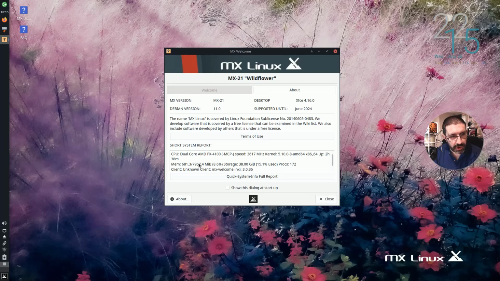And just below here I've got details about my hardware here. But just to point out that we are using now an updated kernel, and we are running now with kernel 5.10.0-8, and of course I'm using my AMD machine here.